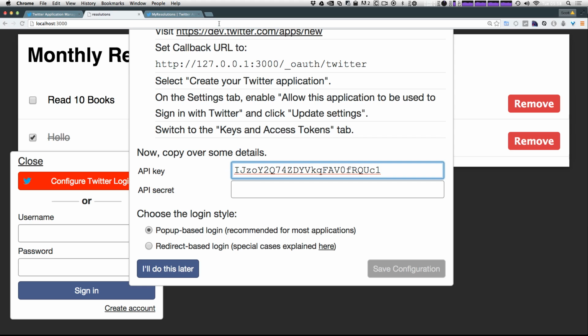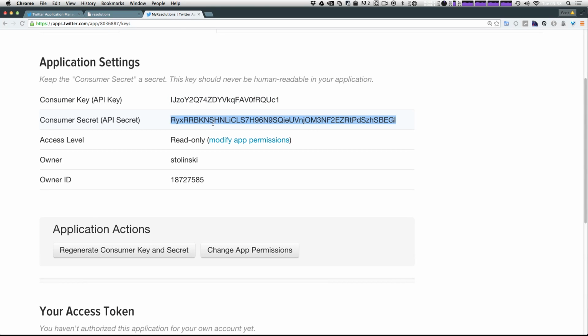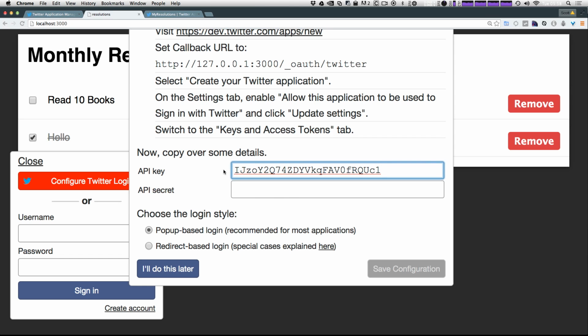Okay, so we can paste this in here, and then the API secret, I'm going to select that, and that's the consumer secret, API secret right here. I'm going to paste it into our API secret.